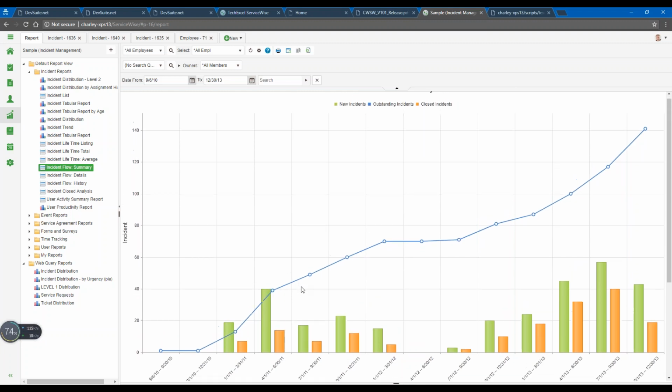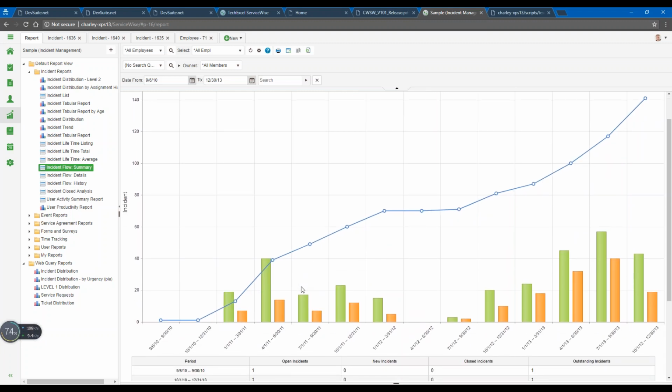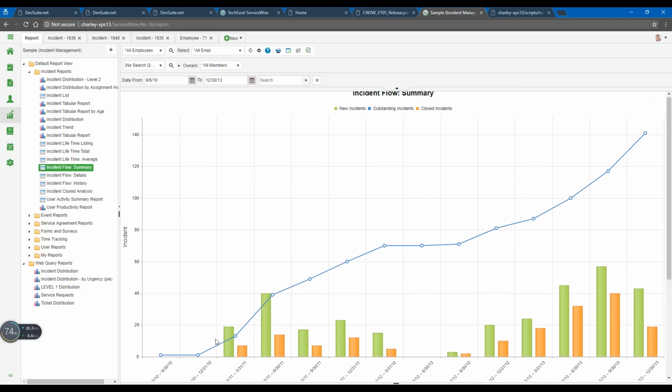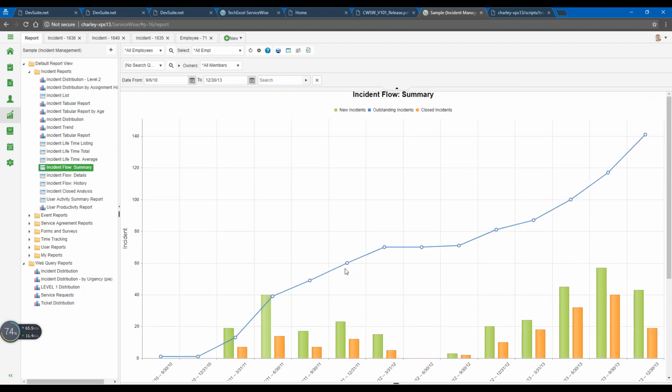Now, you can do different time intervals. It doesn't have to be week. You can do it by month, by quarter, by year. But basically, this intuitive line shows you how tickets are piling up in the system, or if you have a flat line, it basically means the workload is properly processed. And we hope this report will give you a better view of how the incidents are getting processed in ServiceWise.